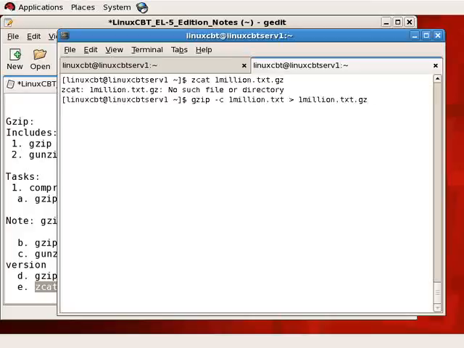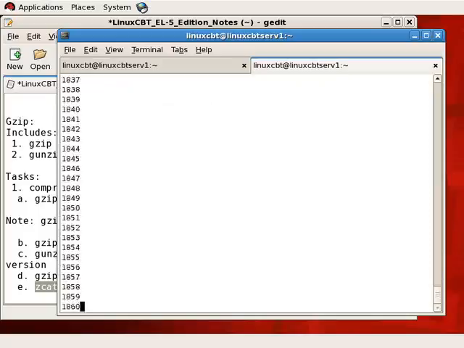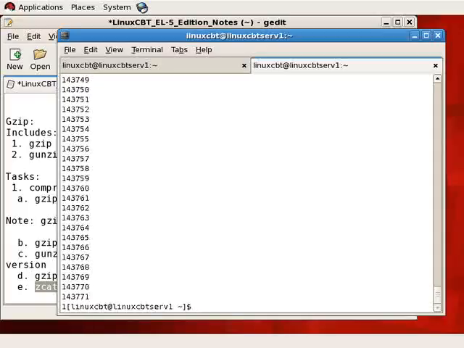And because we've decompressed it, it no longer exists. So let's recreate it, reset the buffer, and then re-execute zcat. And there you see it dumps 1 through 1,000,000 on the screen, as opposed to into a new file.